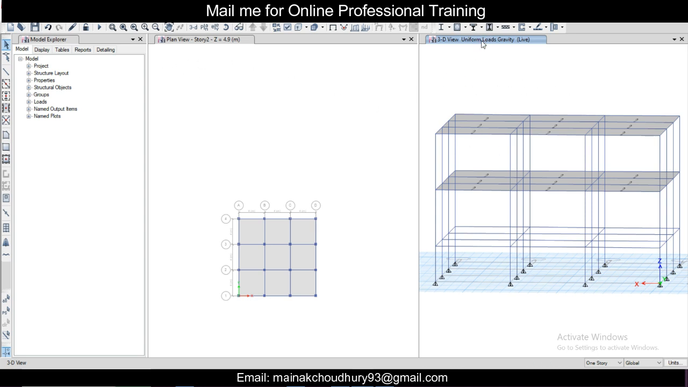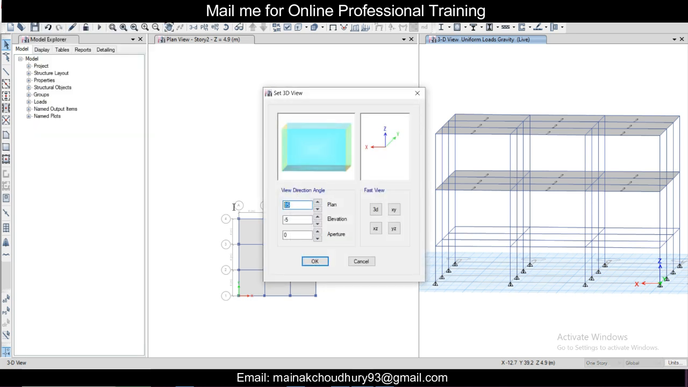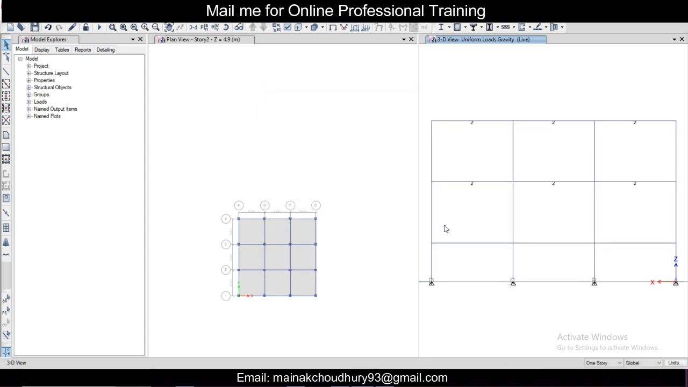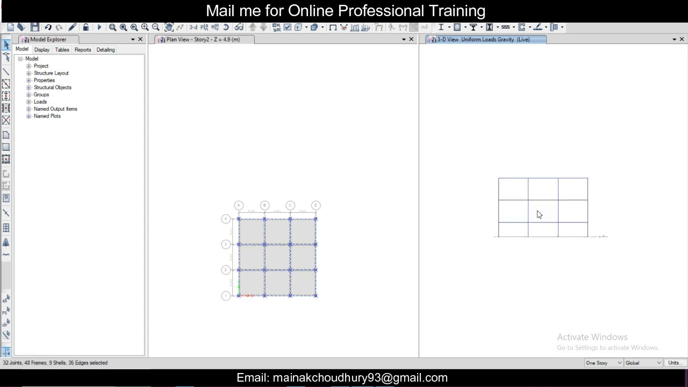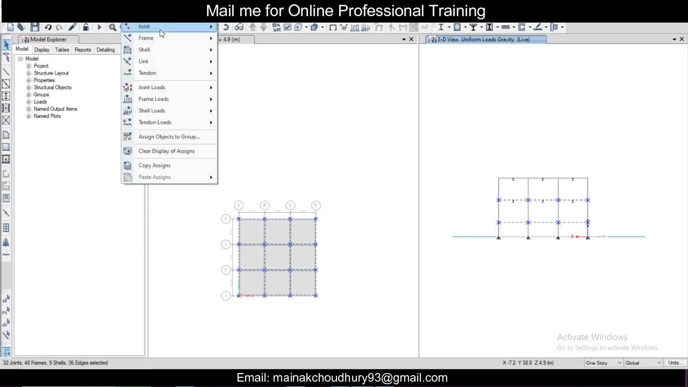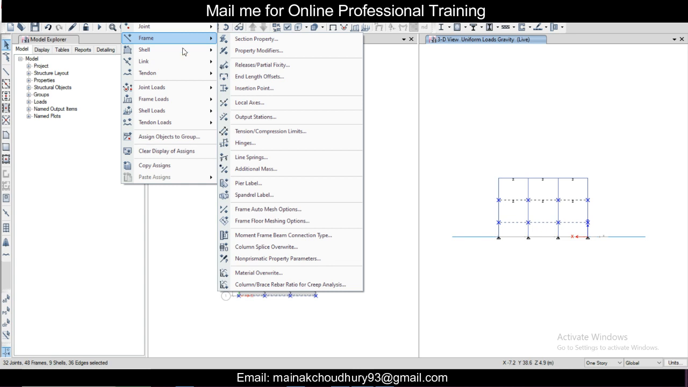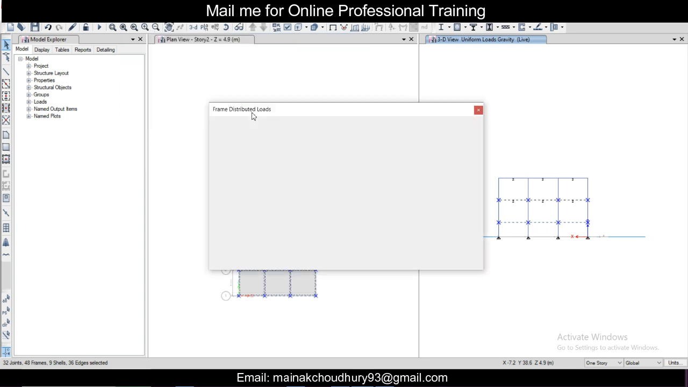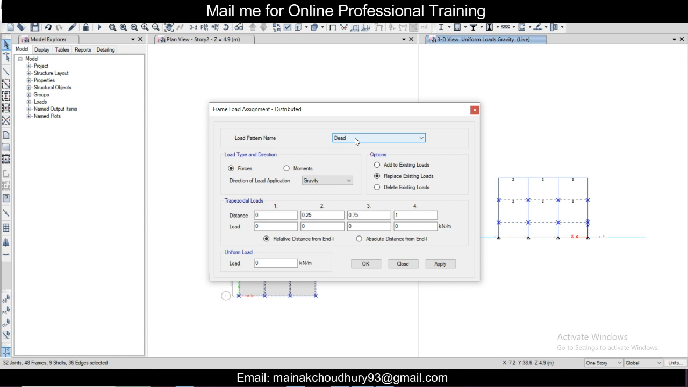So in the 3D view, I'll use it once again. I'll go to View and Set 3D View, and I always prefer 90, 0 and 0, and click on OK. Then we'll select all the floors except the slabs or the beams. We'll just select this and this, and when these two are selected, we can click on Assign, Frame Loads, and Distributed.